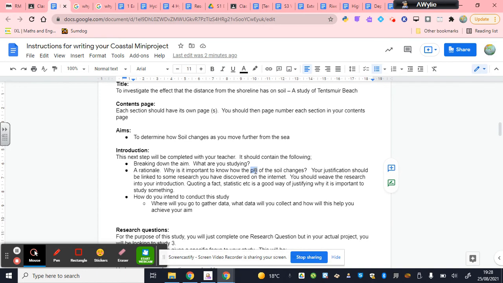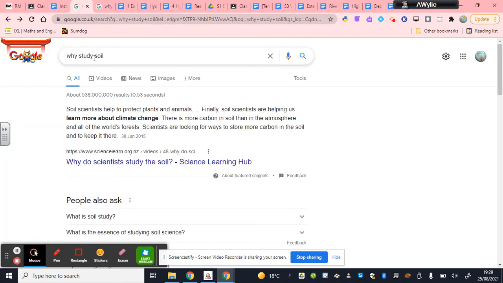Now, why is that important? Why is the pH of soil important? You need justification, more than one, for why it is important to study these things. Now, there's a number of things you can do. You can start by thinking, why study soil? And you could find a source. Why do scientists study soil?